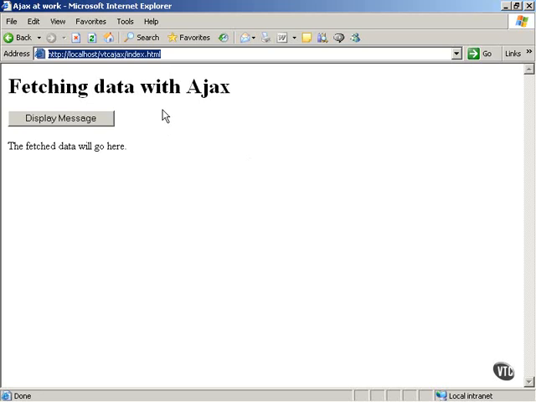And in this example, this is index.html. This is our first example that will show us how to work with Ajax. It's index.html in the downloadable code for the course. The idea here is that you click the display message button, and using Ajax techniques, this web application will fetch data from the server and replace this text. The fetched data will go here. As you see, when you click the display message button, there you are. This text was fetched using Ajax.